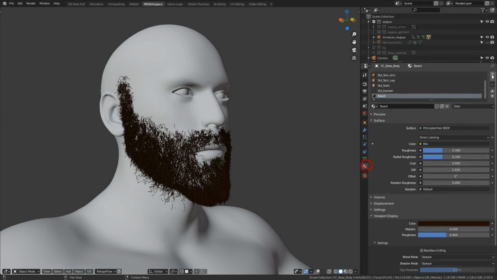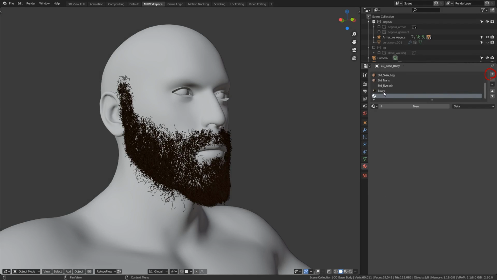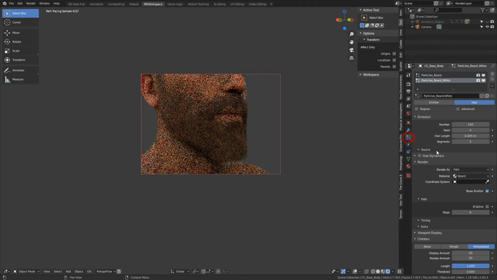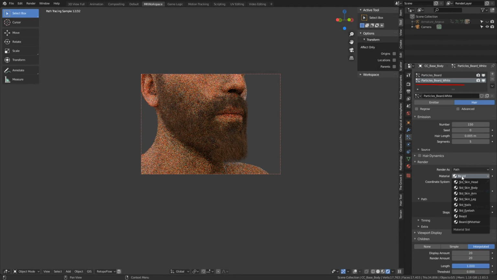Let's also jump into the material menu here, add a slot, and do the very same thing with our beard material. So click on the little 2 button and make this new material unique, calling it something like beard white. Back in our beard particles section, select your white hair particles, and in the render tab, choose the white material to be the one this system is using.